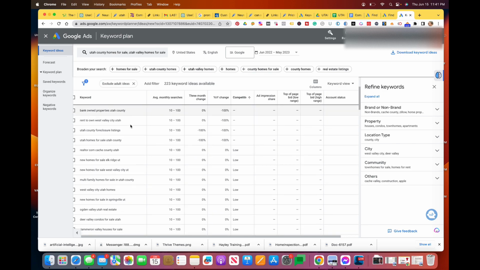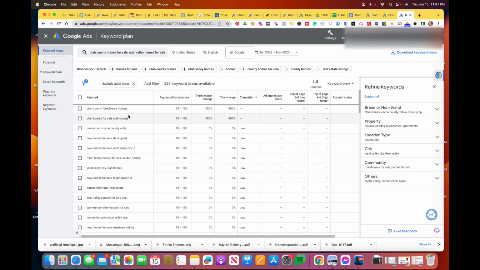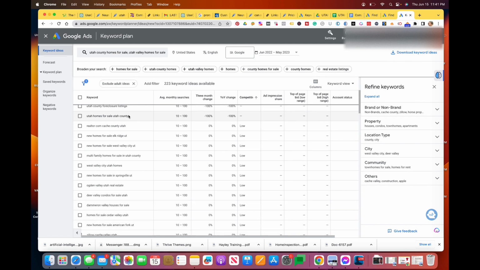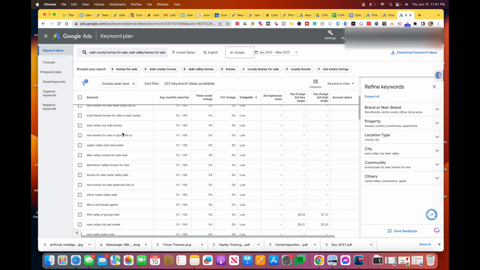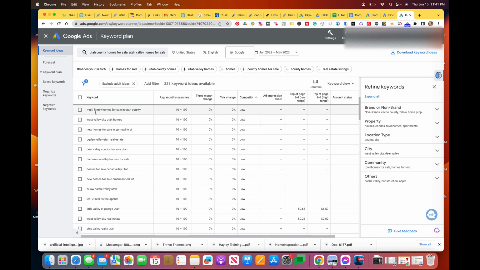I don't want to do bank owned or rent to own or foreclosures, so I'm skipping all of those. And here we go with one that says Utah homes for sale, Utah County. So I'd have to think about some kind of way to spin that to make it sound human. So I put that on my list. These are not in my area. Multi-family homes for sale in Utah County. That's a really good one, and it has low competition.